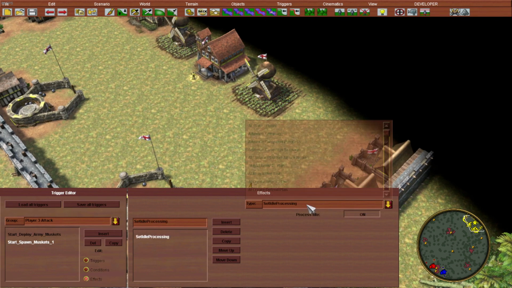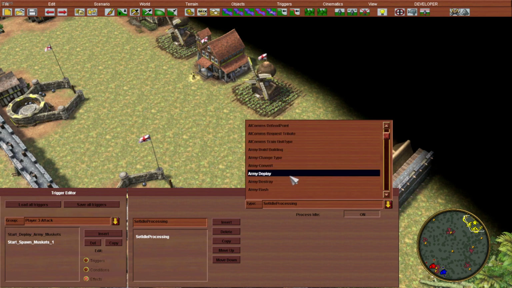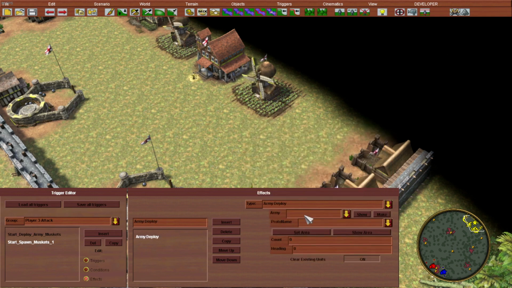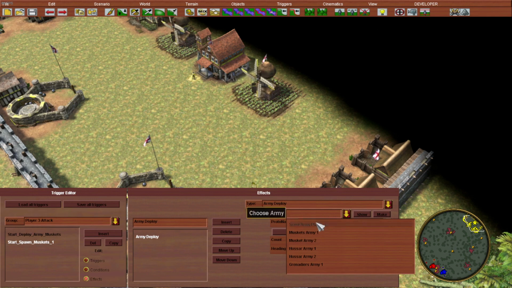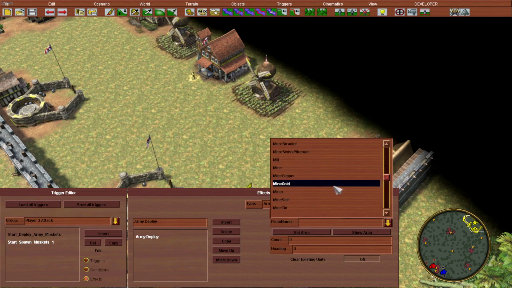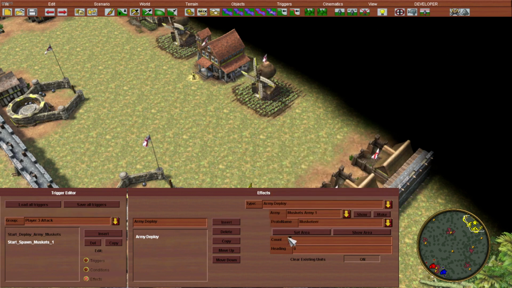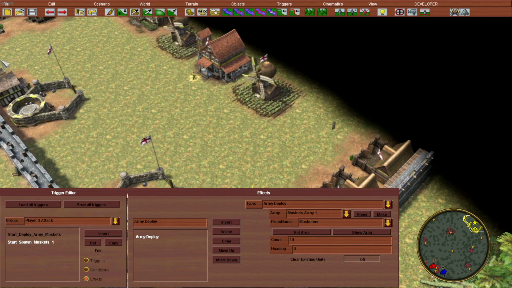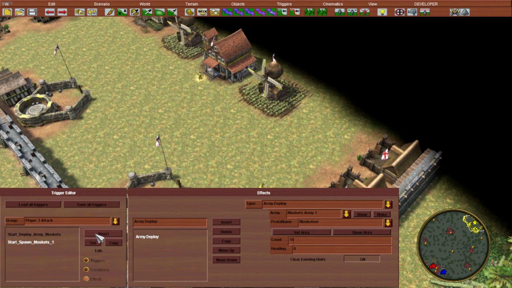And then we're going to go into our effects. We're going to choose Army Deploy, just like we did with the Scouts. And then we're going to choose Muskets Army 1. And then we have to find their proto name. It's down here under the M's. There we go. And then how many I want to spawn. I'm thinking maybe 10 spawn here. And we'll have them spawn in front of this barracks.